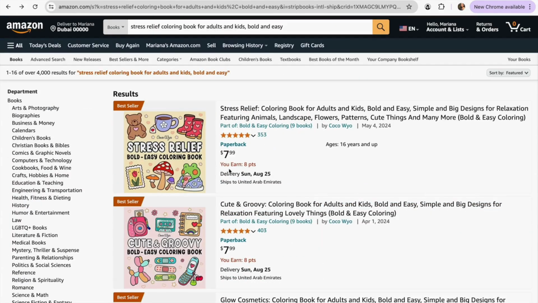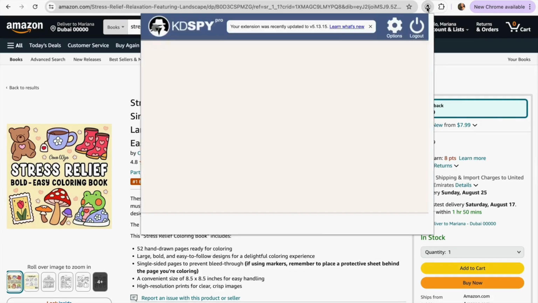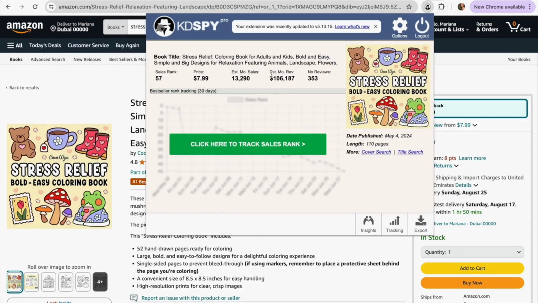Another important data that I like to get from these books is, I'm just gonna click over it, and I already have my KDP Spy tool, so I can check actual sales data from here. So we can come over here, I'm just gonna open it, and we can see that the estimated monthly revenue for these books is $100,000 per month. So we can see that it's a topic that people are actually buying.